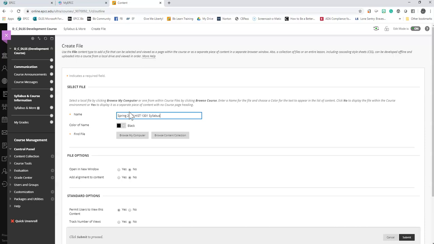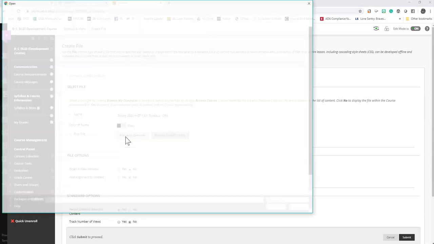The semester, right? The course. You can, even if you want, add the CRN, okay? This is the name of the file. Once you've given your file an intuitive name, you're going to want to browse your computer so that you can attach that file. So I'm going to browse my computer.